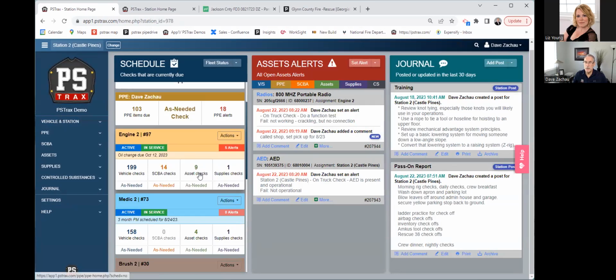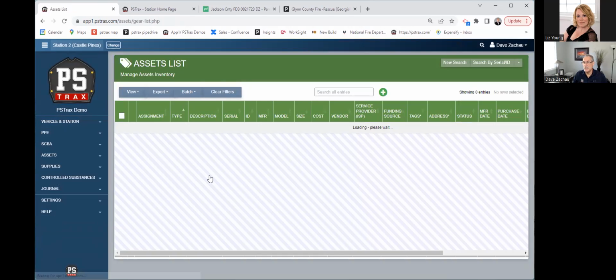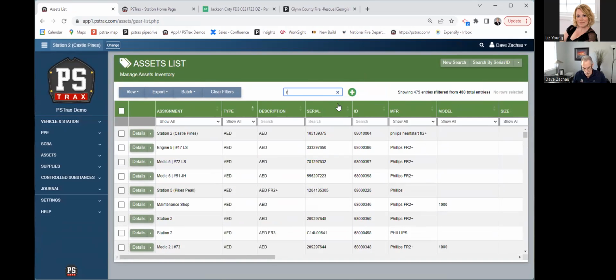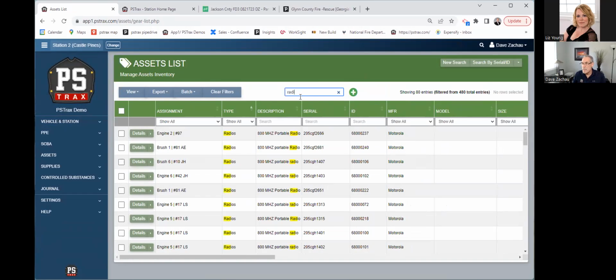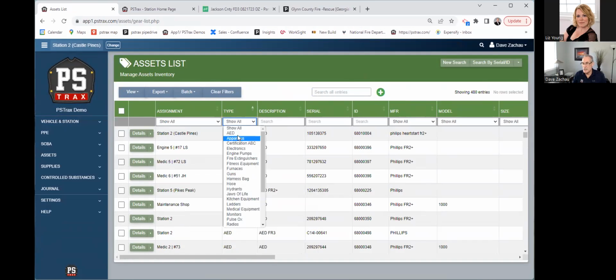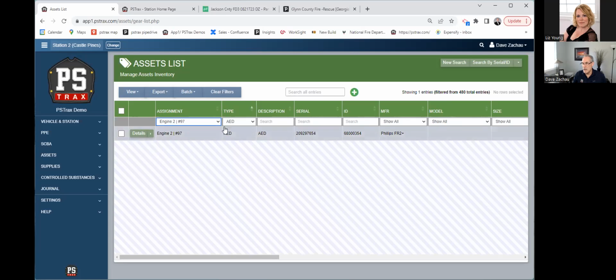Well, matter of fact, I'll just briefly show you what that's all about. I can go through and I can find my asset list of all of my assets. I can filter out. I can find whatever I need to find and see those items. I can see where they are assigned to. I can do whatever I need. I can go to AEDs, for example. I can just go to here and I can filter out by the various vehicles or assignments where they are right now. I have that AED there.